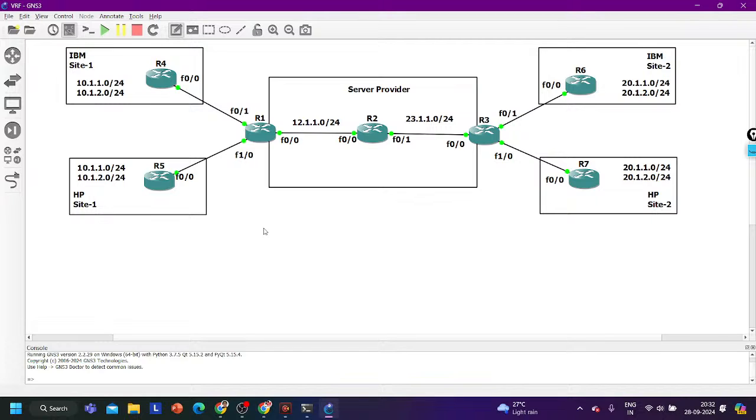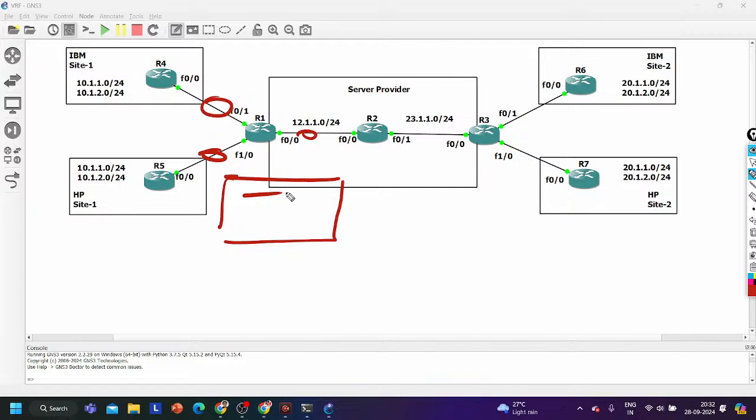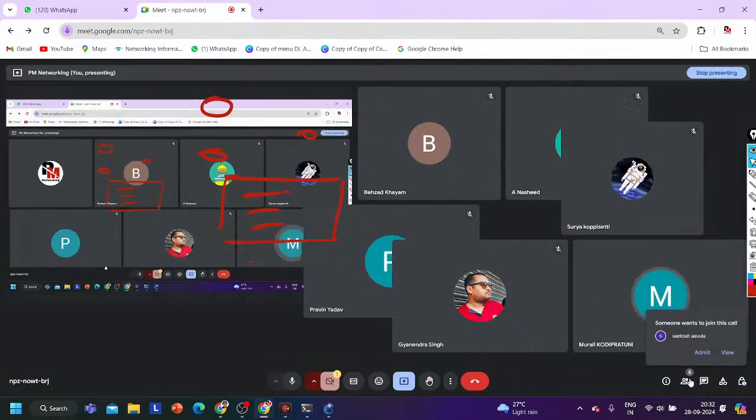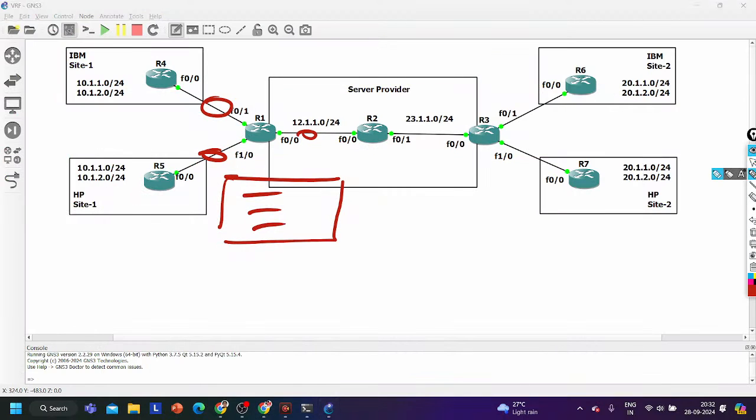VRF. By default, whatever subnet you are going to run on this link and this link, the router is going to store all the information in its global routing table, right? Router is going to install all the prefixes in its global routing table. But with the help of VRF, you can create three routing tables.